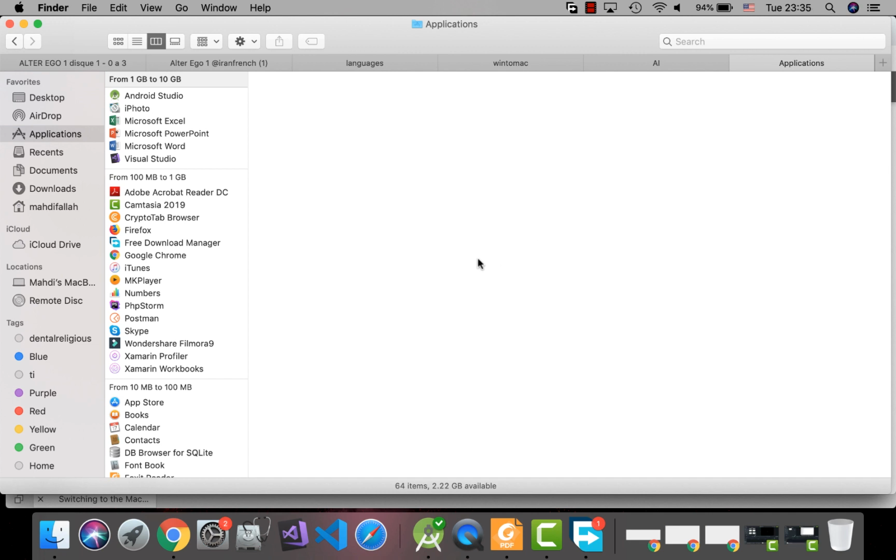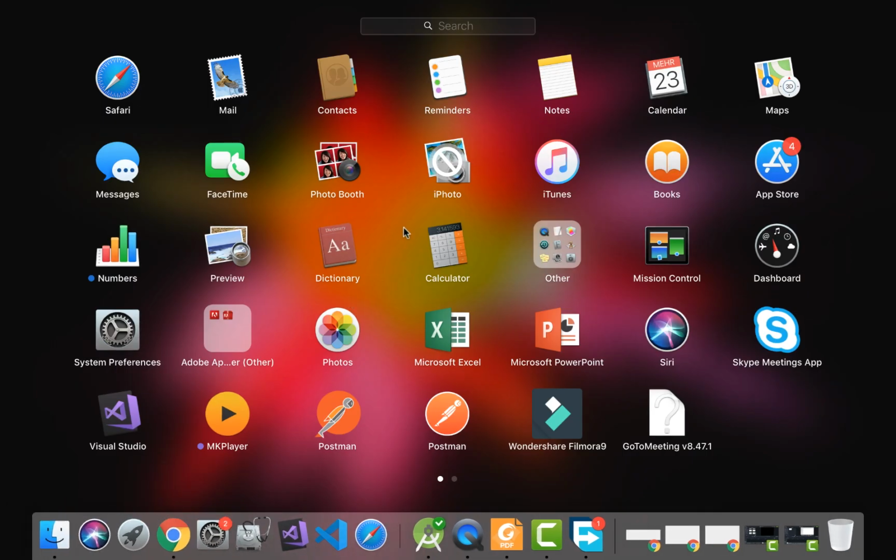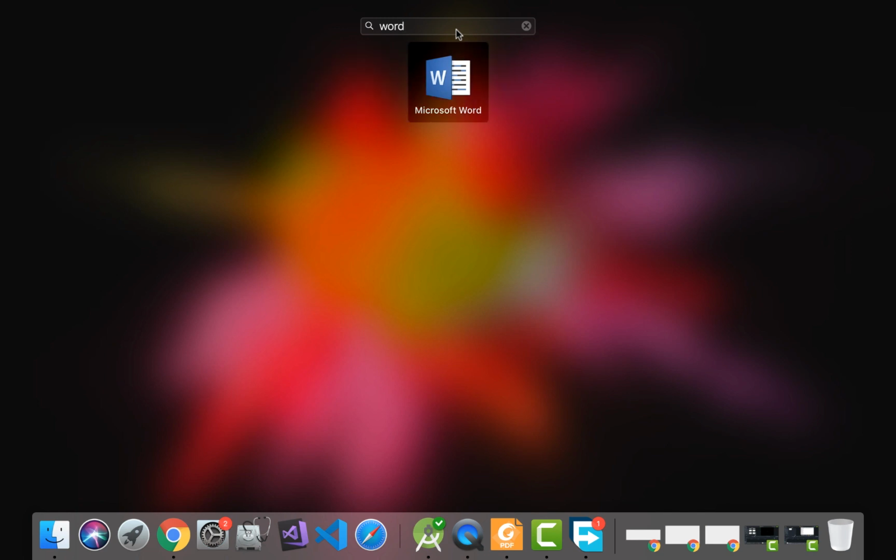First, you can click on the launcher, the rocket icon on the dock, this one, to see the list of all applications installed on your Mac. You can browse them or search for a specific item. For example, I want to search for my Microsoft Word, and I can find it and open it by double clicking on it.